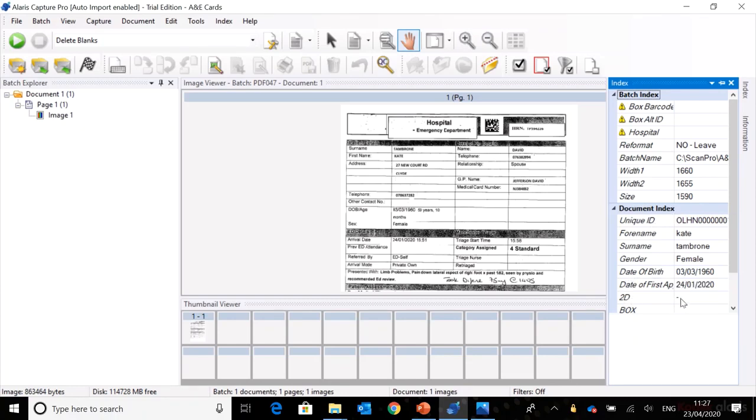Capture Pro has recognized that the 2D barcode here is actually damaged. So it's fallen back onto a secondary system where it actually analyzes the page to pull the information we need out. So here we have the forename of Kate that is pulled through, surname Tambrone, gender female, date of birth and date of first appointment, which is actually pulled out of the document itself.